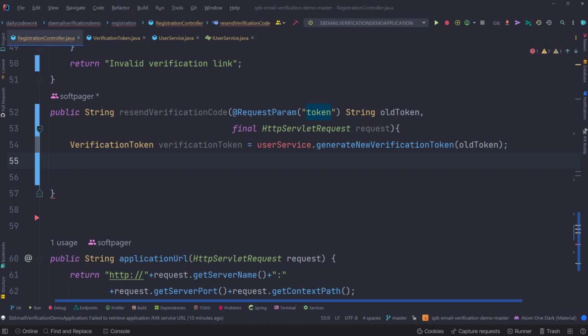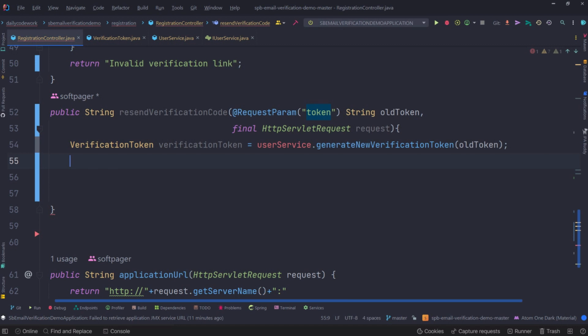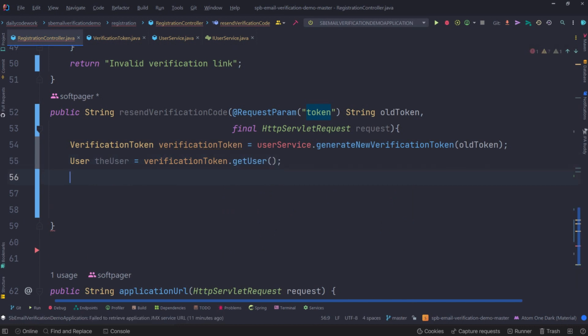So now that we have gotten a brand new token here, we're going to get the user out of this token, right? So for that, I'm going to say user equals verification token dot get user right here. After that, we're going to create a method that will resend the verification email to the user. I'm just going to call this method resend verification email.